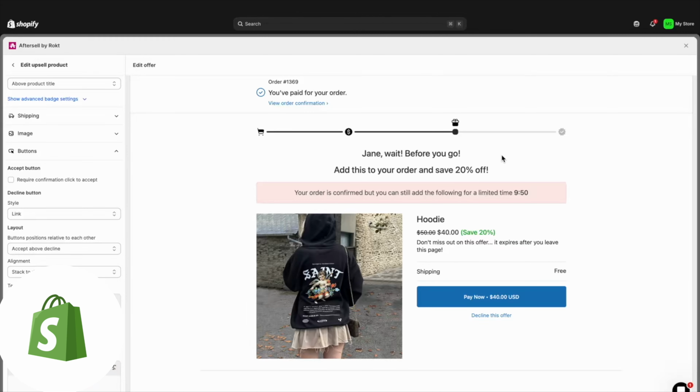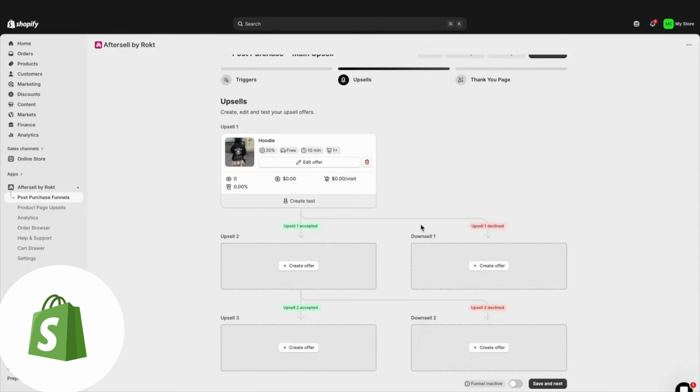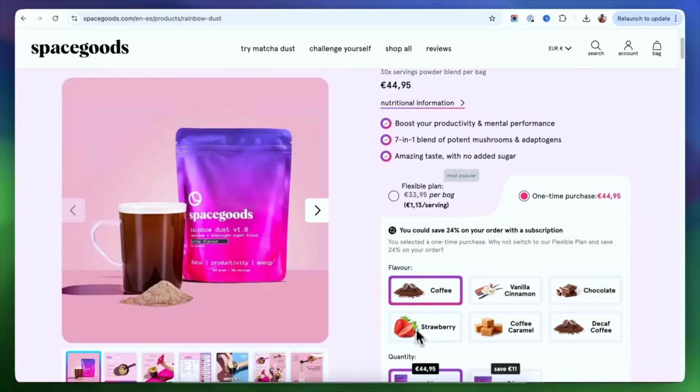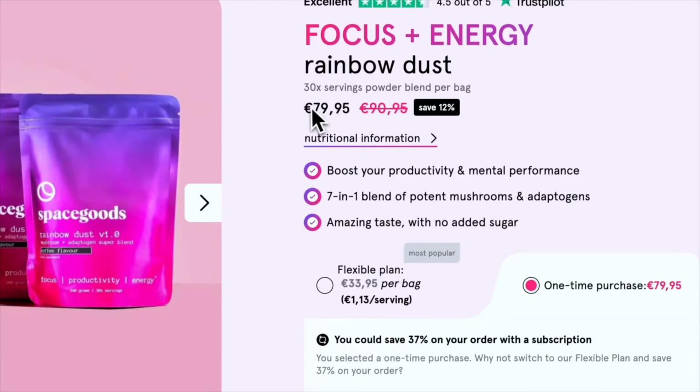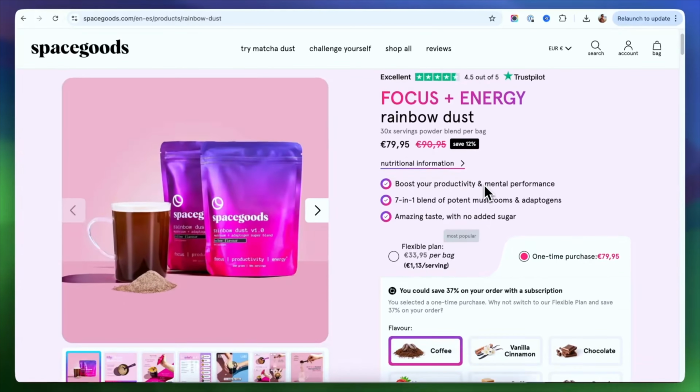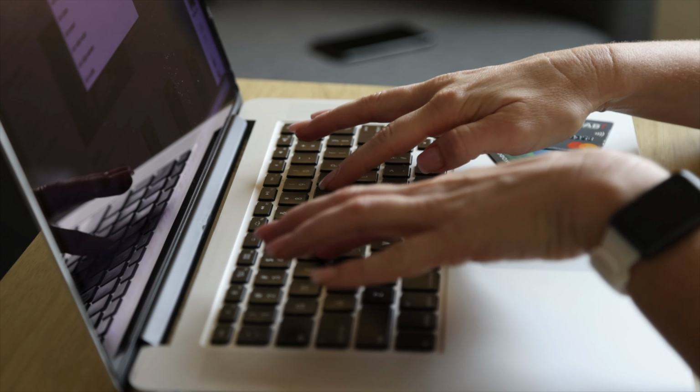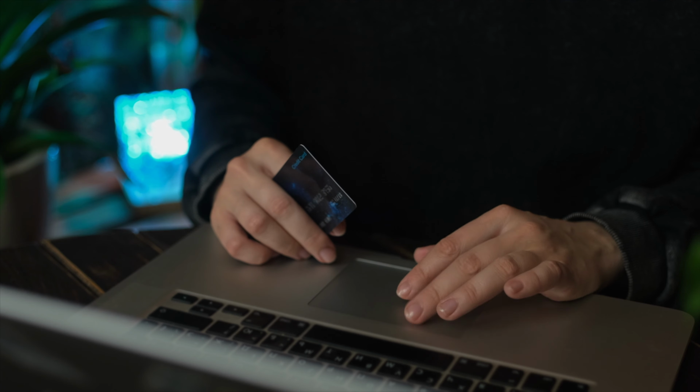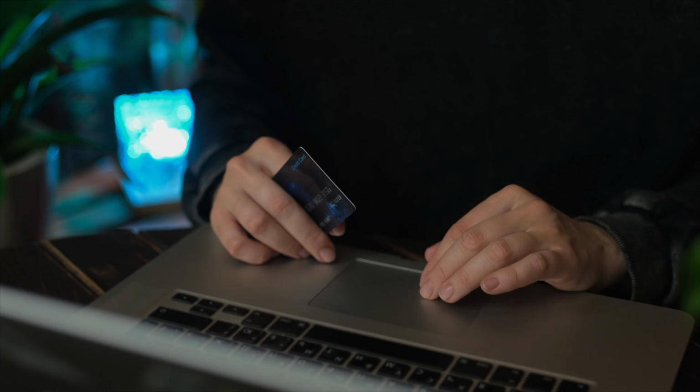And make sure you check the experience like a customer would. Place a test order if you can, go through the checkout flow, and look at the upsell with fresh eyes. Can you tell what the product is right away? Is the price clear? Does the button make sense? Is it obvious what happens if you accept or decline? Does the offer feel like a natural next step after the first purchase? That customer view is important because sometimes the offer looks fine inside of the app, but feels confusing when you actually go through the checkout flow.